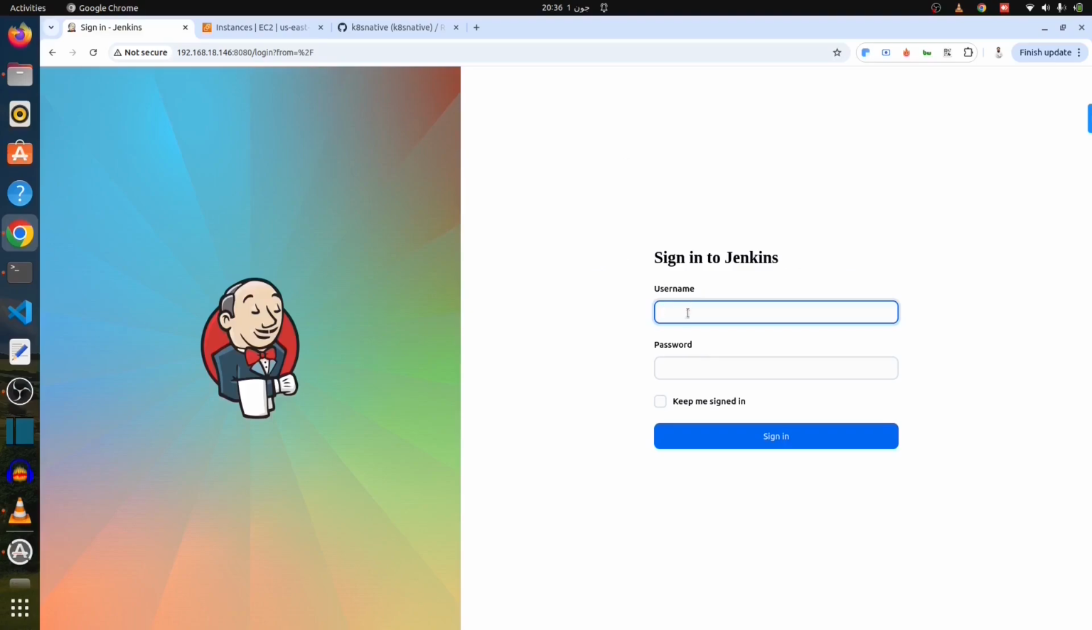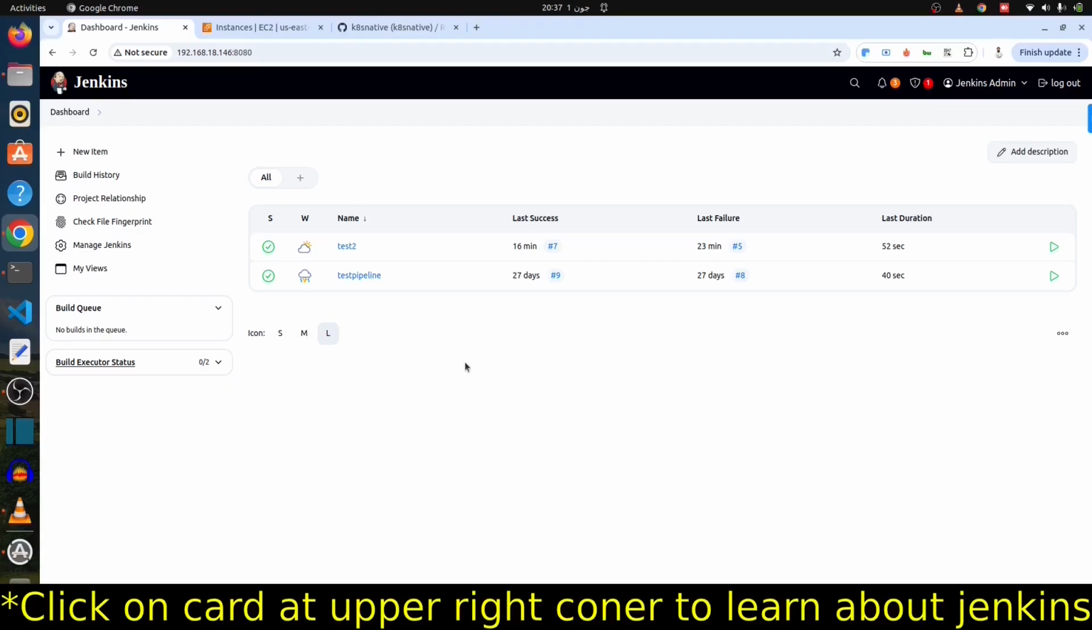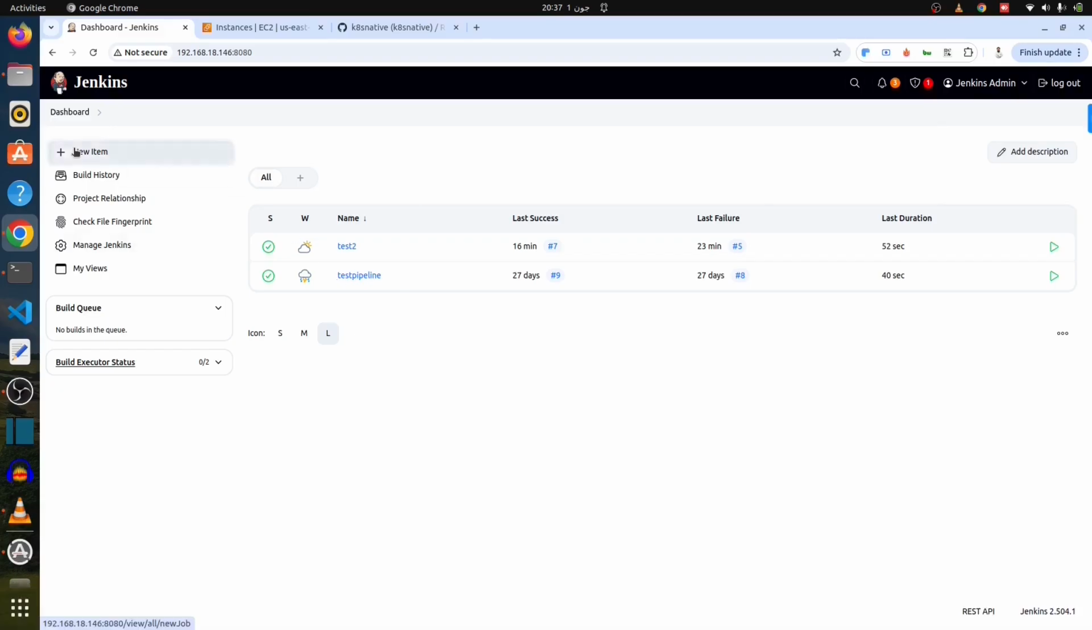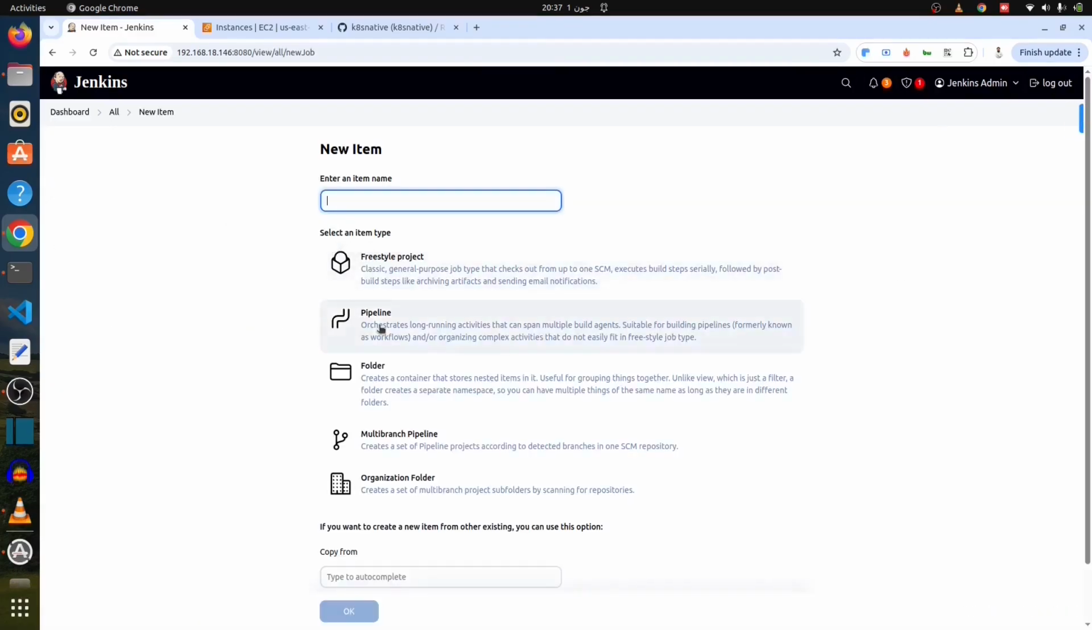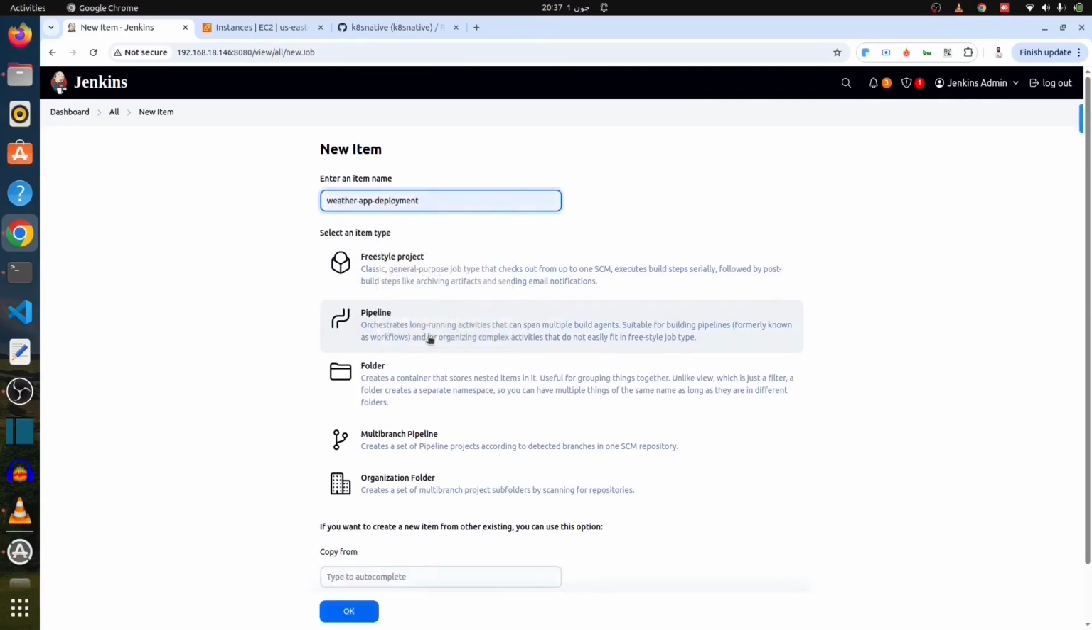So here is our Jenkins platform, the Jenkins server. Let's log into Jenkins by putting in the username and password. Just sign in, and here is the main console of our Jenkins server that I have installed on my system. But if you would like to learn how to configure it, you can click on the card in the upper right corner. Here we have to click on New Item, select Pipeline, and put in the pipeline name. It could be any name. I'm just selecting weather app deployment. You could use any name, but you have to select Pipeline and then click OK.